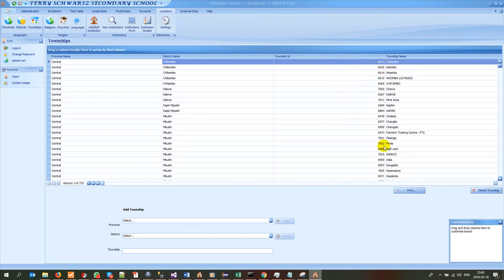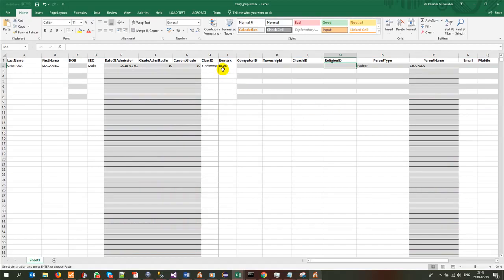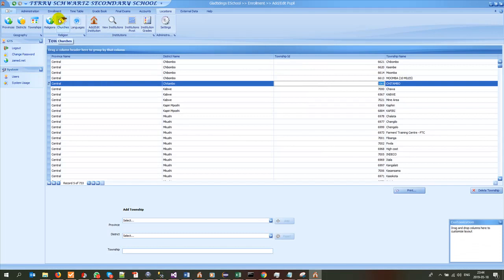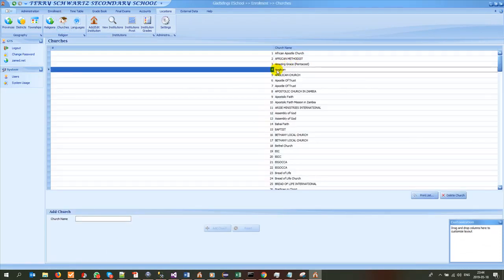So each of these townships has got an ID. This is the ID that you'd actually have to get and then paste for each PP. You know that, oh, this is a township, so you have to paste it here and put the ID. The same thing for the churches. When you go to the system, you go to churches. So this PP I'm adding belongs to Anglican, so you need the ID.